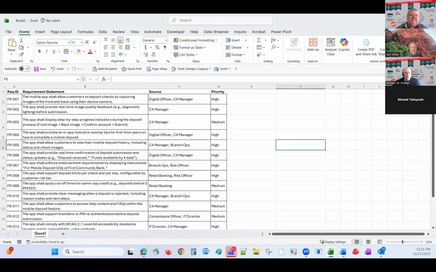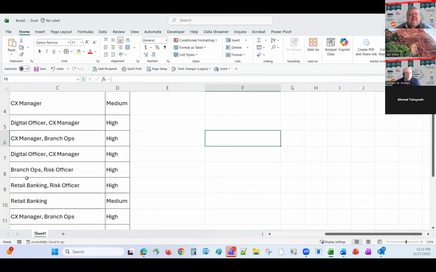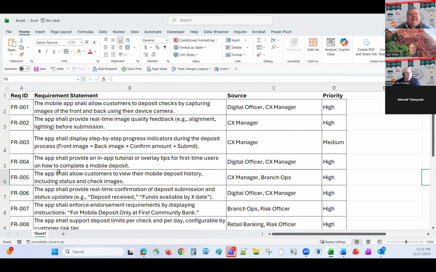Yeah, so your first one, mobile app. Okay, and this is from the customer experience manager. Can you make that larger, Bill? We don't need all that white. There we go. The mobile app shall allow customers to deposit checks by capturing images of the front and back using their device camera. Okay. Basic, right? Kind of the whole concept.